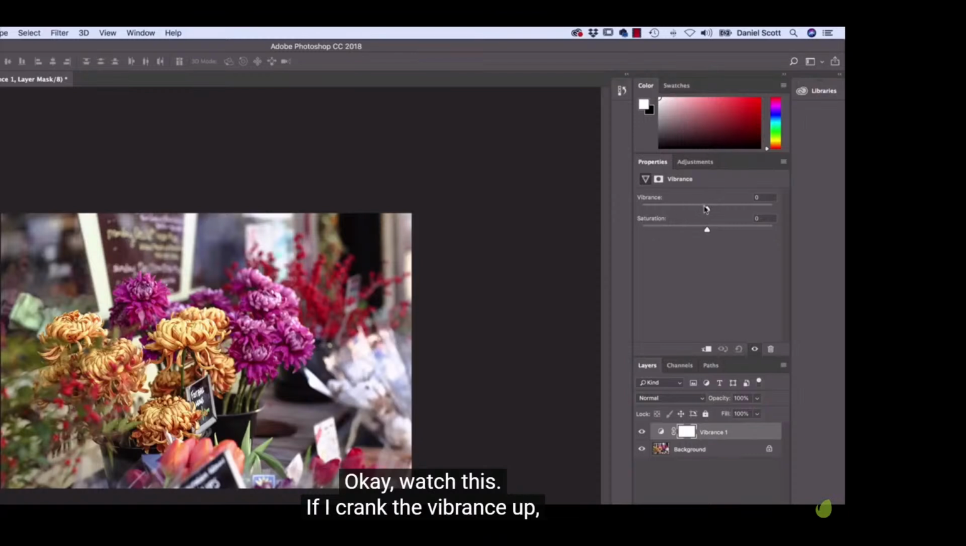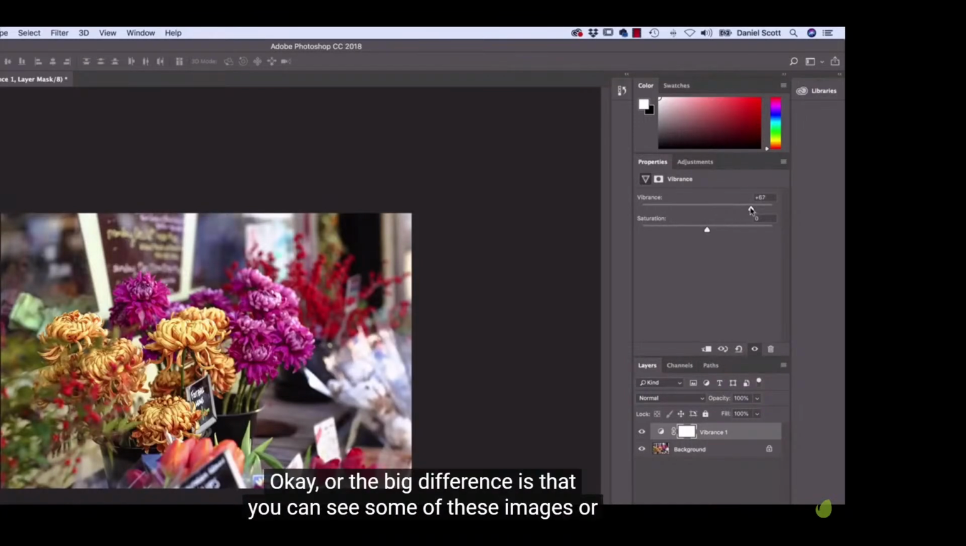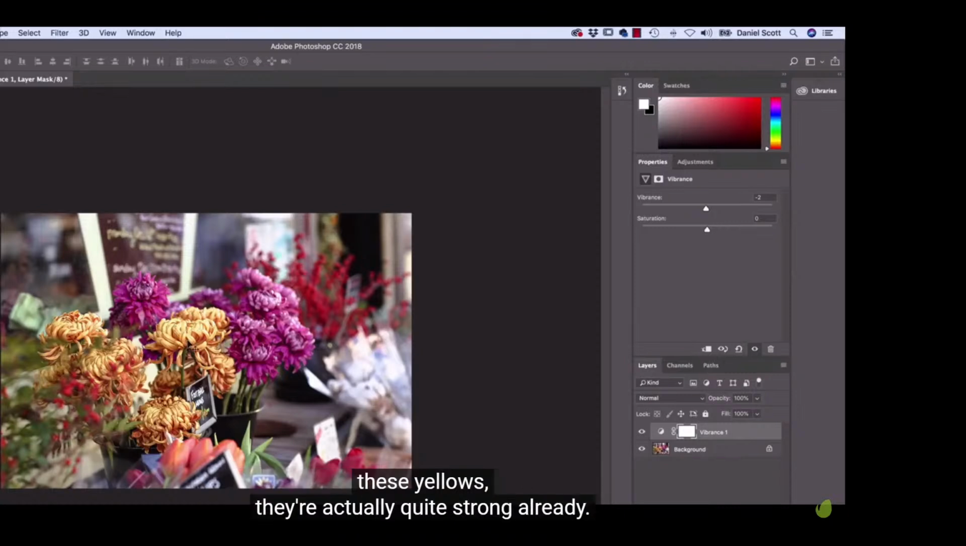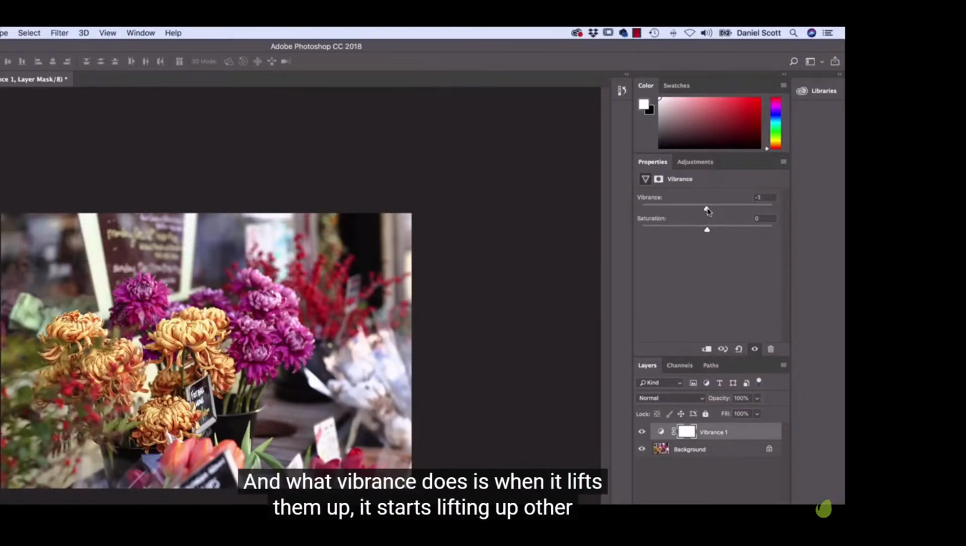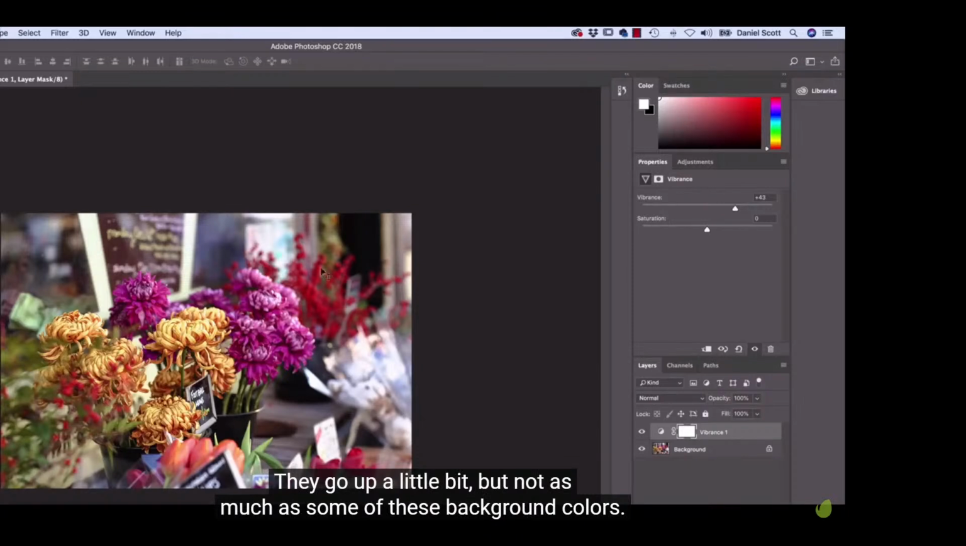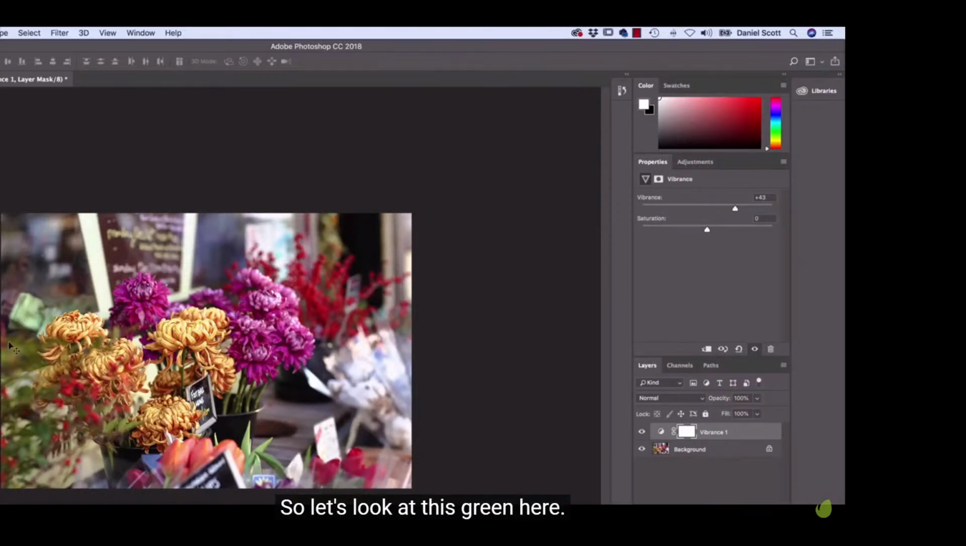Watch this. If I crank the vibrance up, things just get more amazing. The big difference is that you can see some of these colors here at the front, especially these pinks and these yellows, are actually quite strong already. What vibrance does is when it lifts them up, it starts lifting up other colors, supporting colors in the background, whilst leaving these. They go up a little bit, but not as much as some of these background colors. So let's look at this green here.